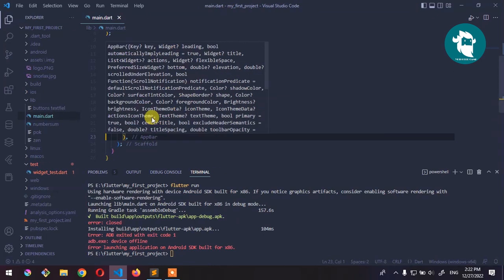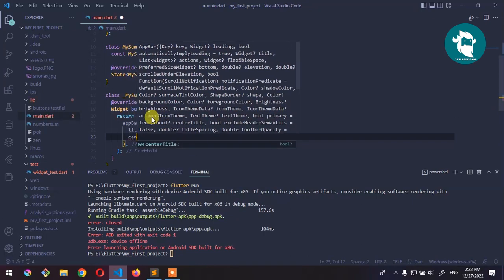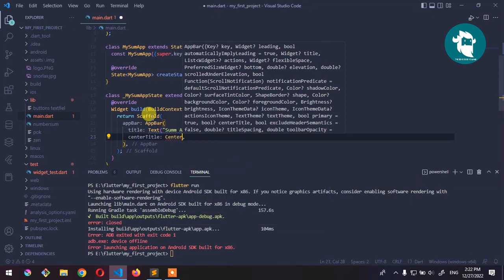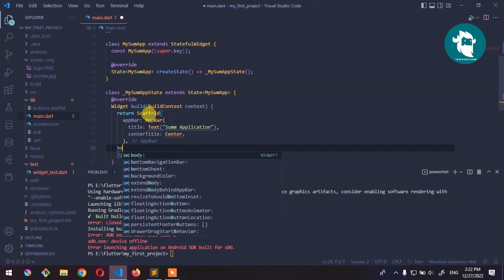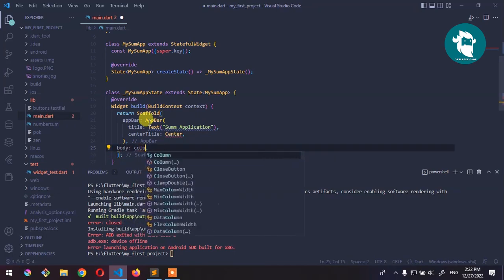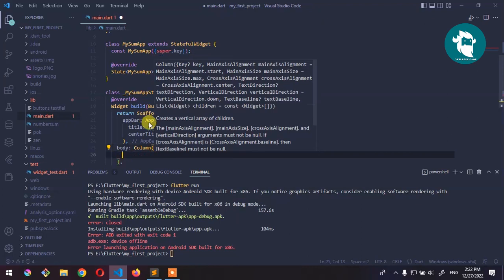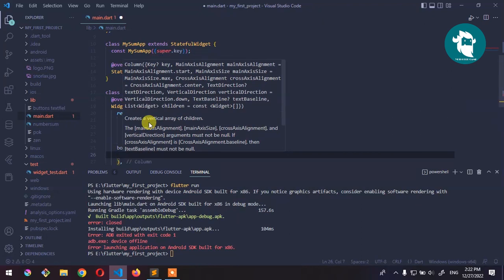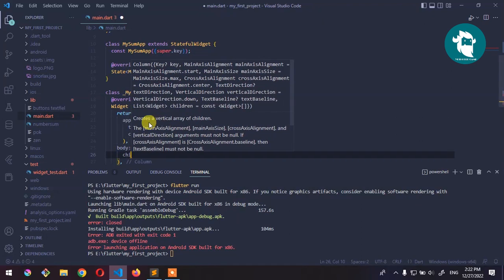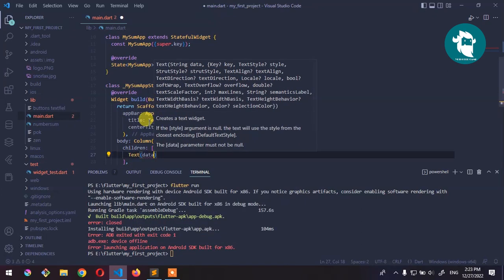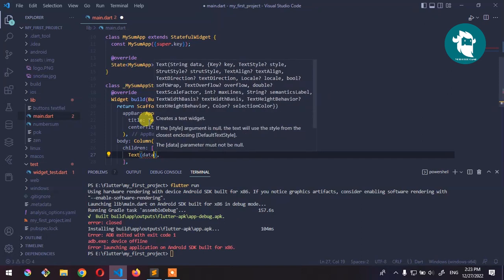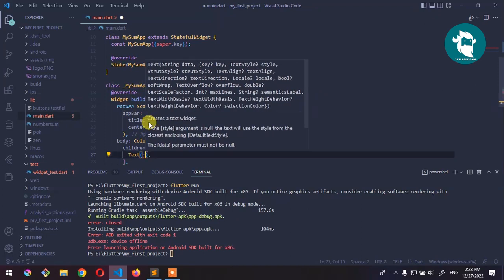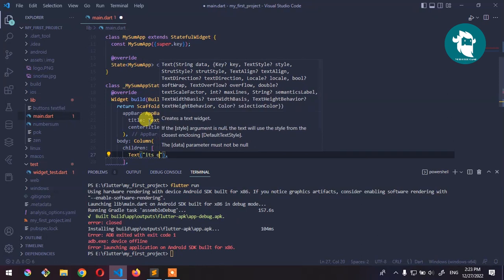Then inside here we want this to be in center, so let's make it center. After Scaffold ends, let's create our body. We're gonna be using Column here. Then inside a Column we're gonna need children. Inside here, for now let's create dummy data. It's working.